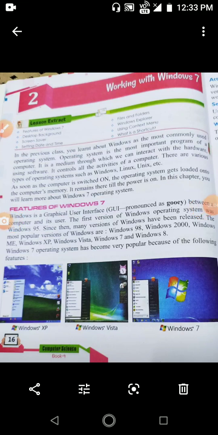Now we are starting our second chapter, that is working with Windows 7. So, firstly, let me tell you what Windows is. It is the operating system which operates our system. It maintains the coordination between the hardware and the software. So, that is the role of any Windows. It is the operating system.